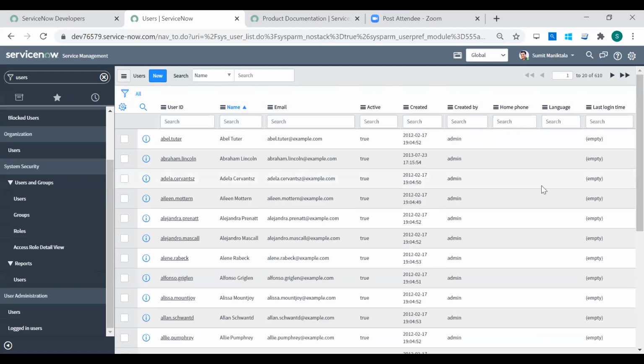So this is personalization. I'm adding fields of my choice to that list because I want to see them when I load that list. The system stores that as a personalization for that specific user. If you log into my instance as a different user, your list for users will be pretty much standard, the one which was there earlier before I added these fields.